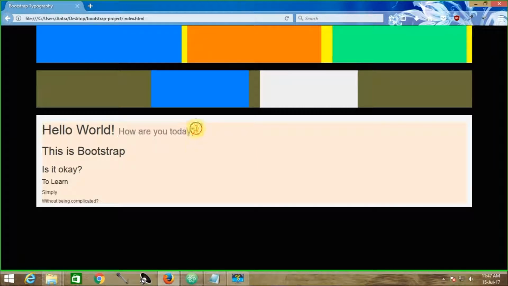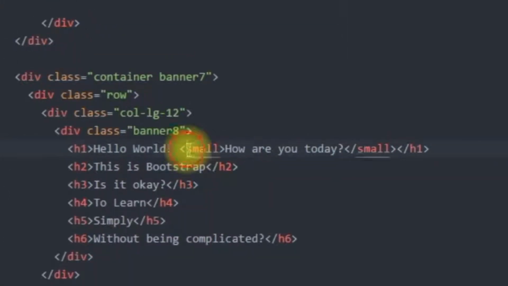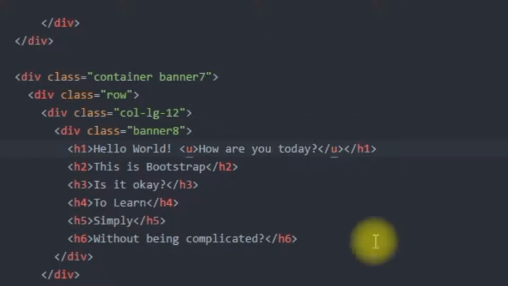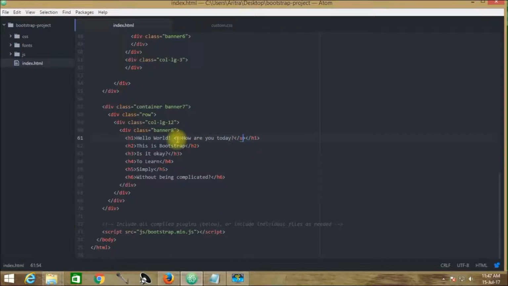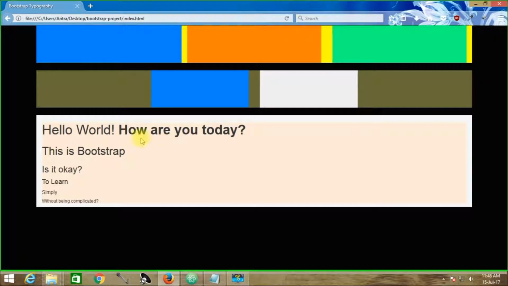So what we did here, we have just used a small tag. This is the thing that is making all the differences here in this particular case. In the same manner, if you put here underlined, get back to your project and reload, now you can see that this is an underlined version. If you just put here strong, press Ctrl S, get back to your project and reload, now you can see that this is a bold version that has been produced, which is in line with this h1 tag.